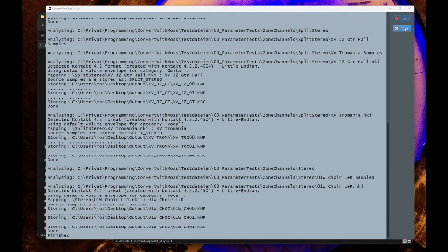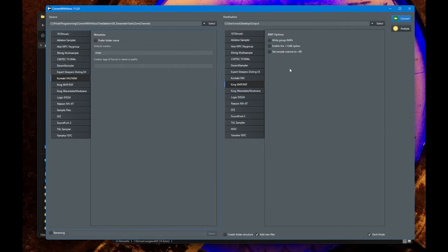But there is more. There are also some options now here. So the first one is write group KMPs, which was the default in the previous version, which means if you have more than one group in the source material, you can now decide to write individual KMPs for them as well.